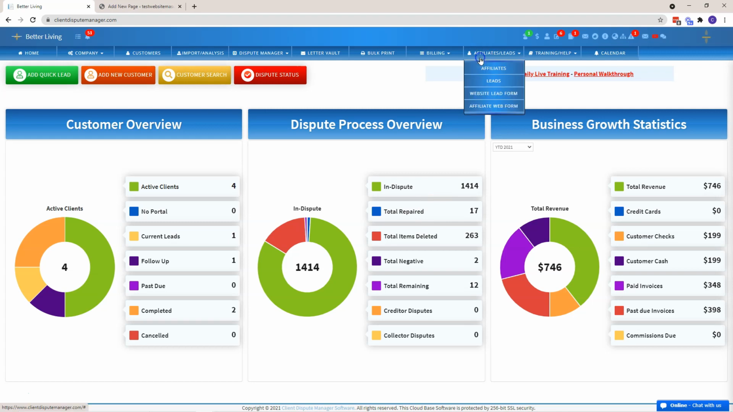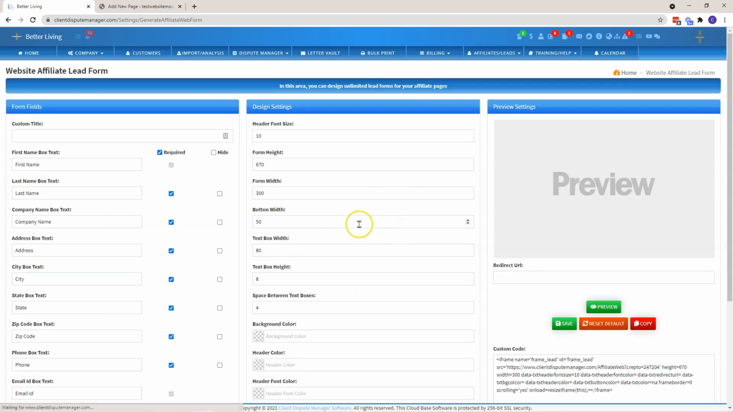To set up your affiliate web form, click on Affiliates and Leads and go to Affiliate Web Form. From here, you'll be able to see different training videos at the top to know more about how you can navigate through the screen if in any case you get lost. Now you can feel free to customize your own lead form as you wish to. You can also hire an expert or a professional or a webmaster to do it for you.